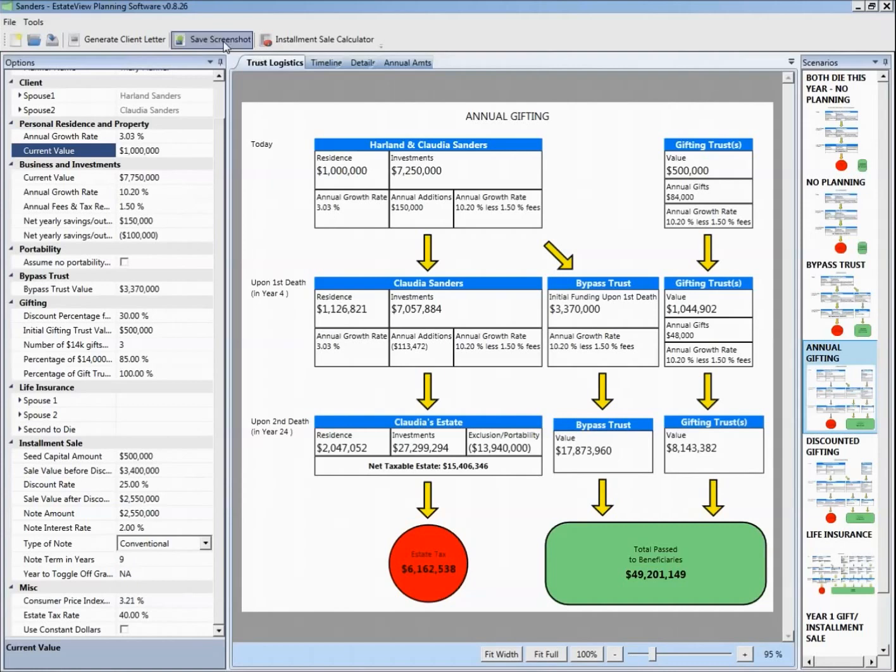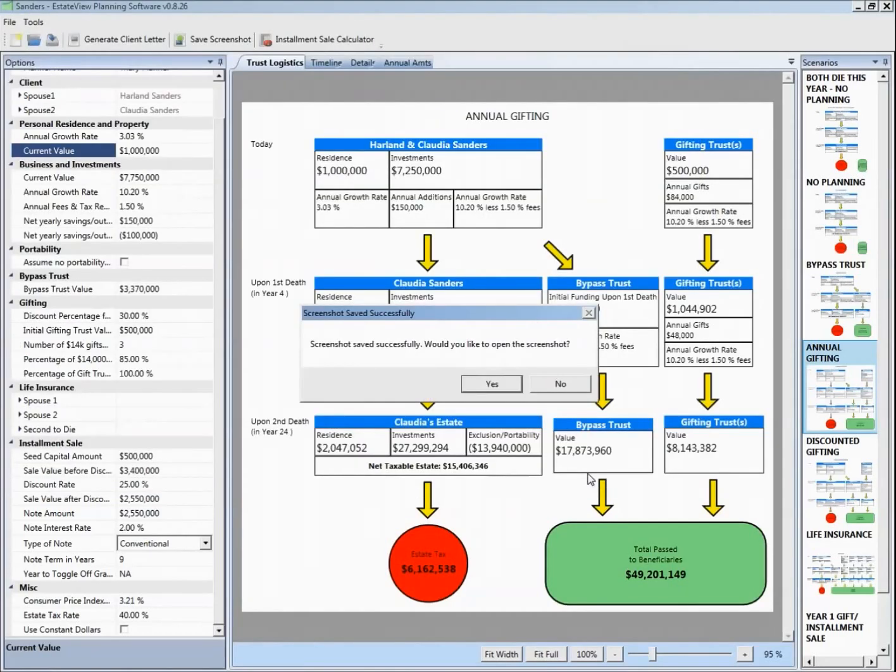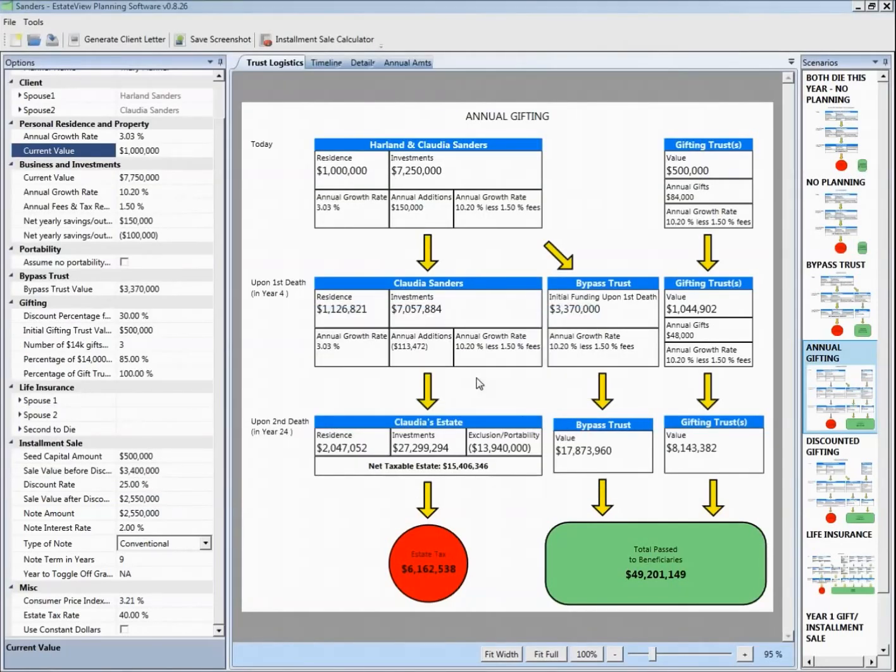I can also save a particular screenshot. I just go there, I hit save screenshot, I give it a name or a number, I hit save, and then that screenshot is saved, and I can find it later on my computer when I want to see it.